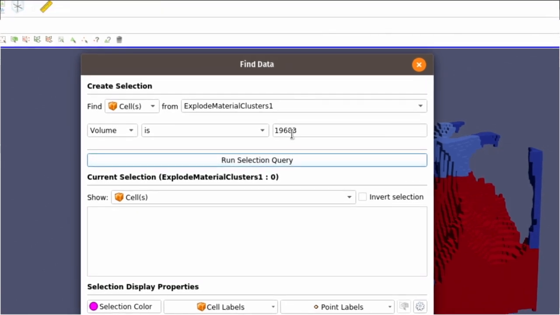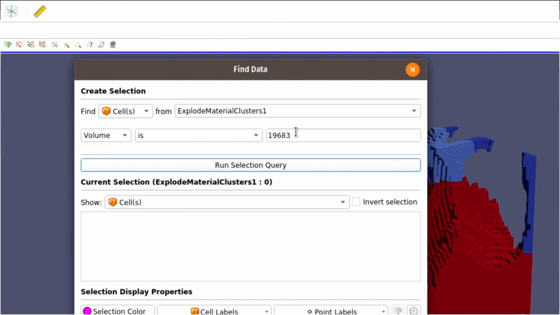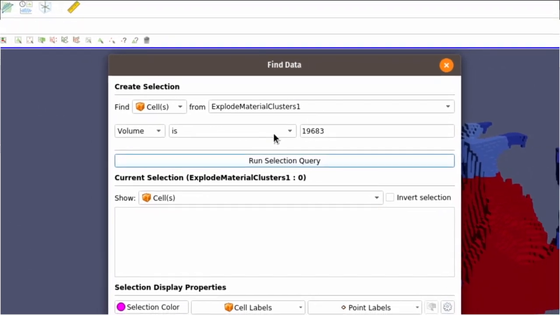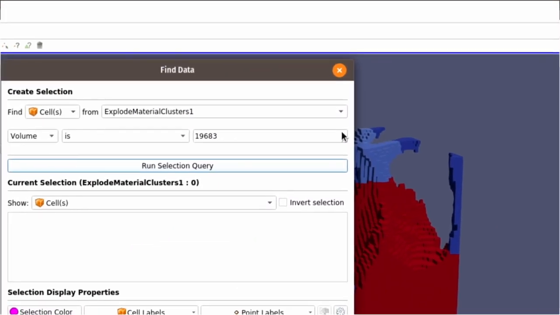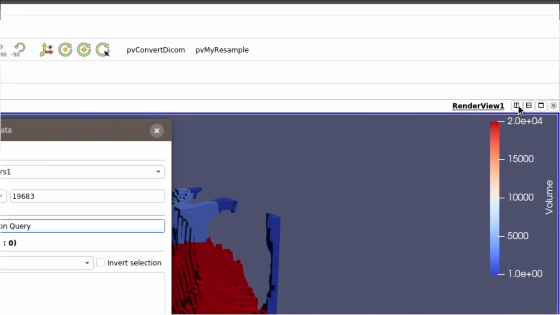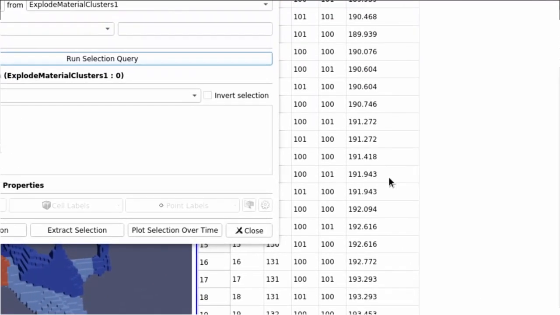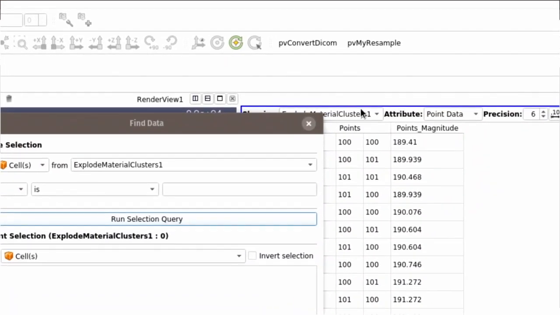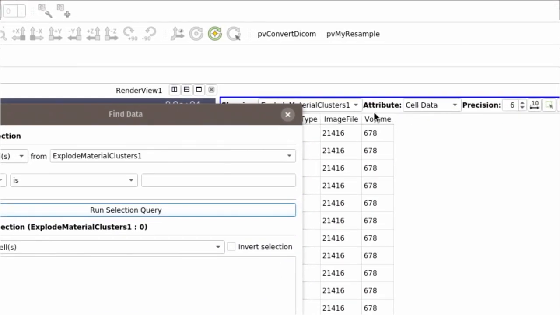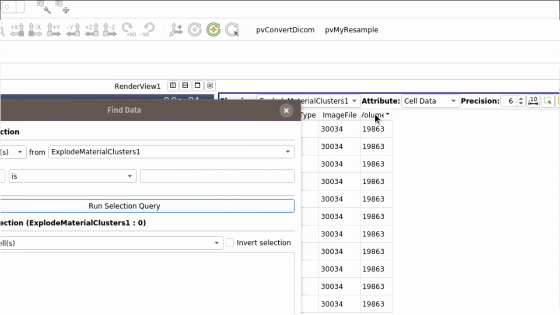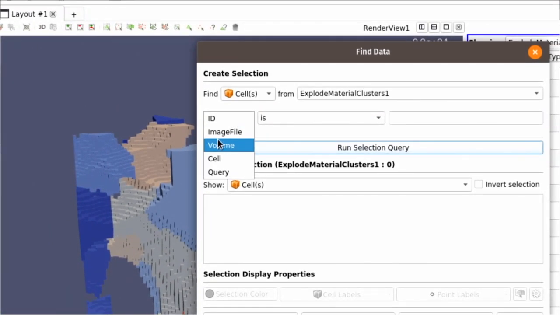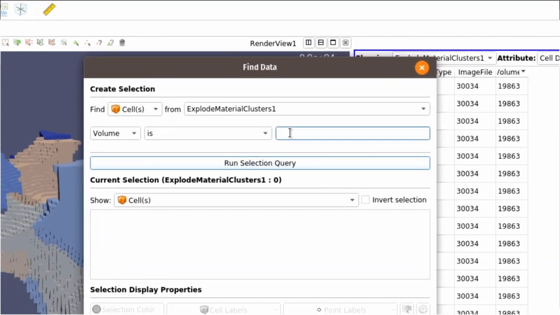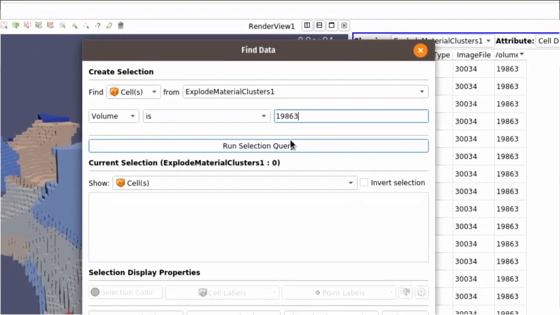No. What was the number? Okay. Volume or IDs? No, we want volume. What was the number? We'll do it again. Spreadsheet. Cell data. 19863. Okay, my mistake. Volume 19863. Run selection query.